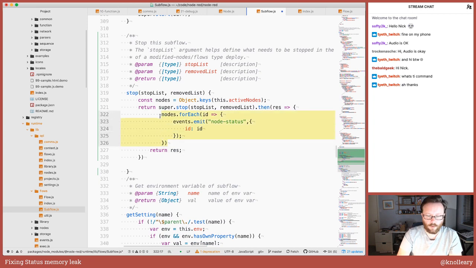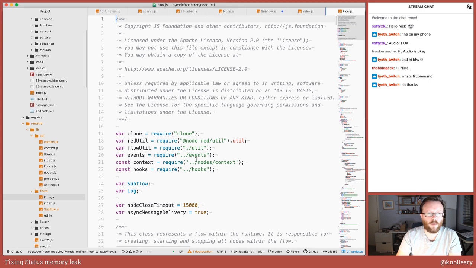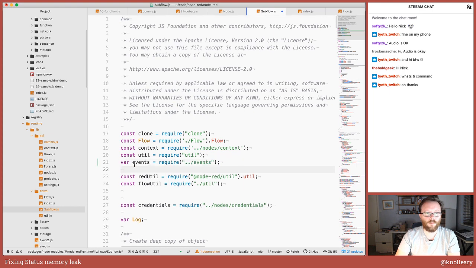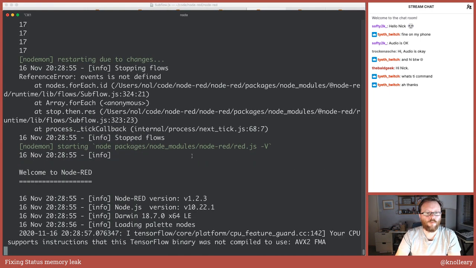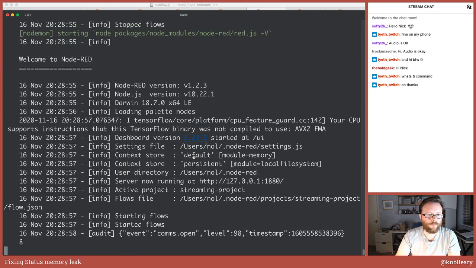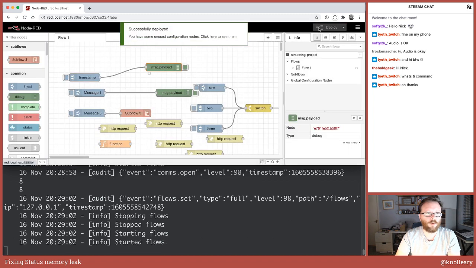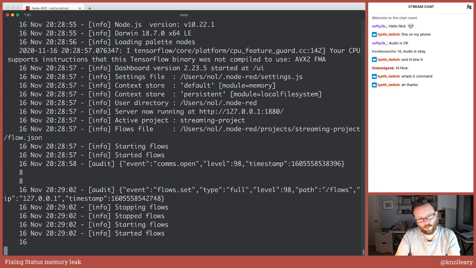So yes, I'm trying to use the events module, but we haven't imported it. So let's just go grab the require statement for the events module. So I hit deploy. That's good. So now you can see it's gone through the full cycle.